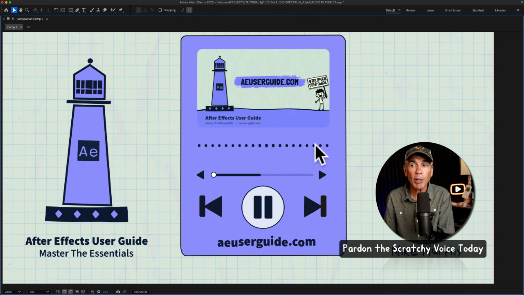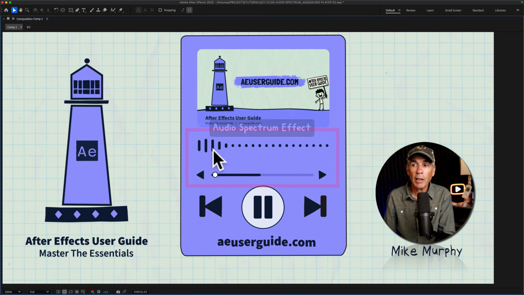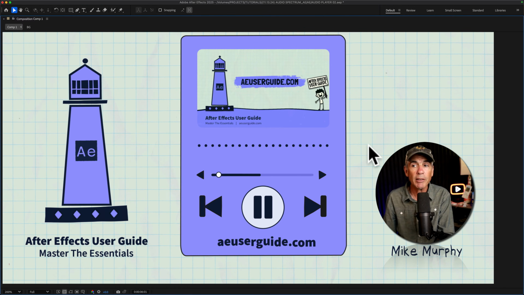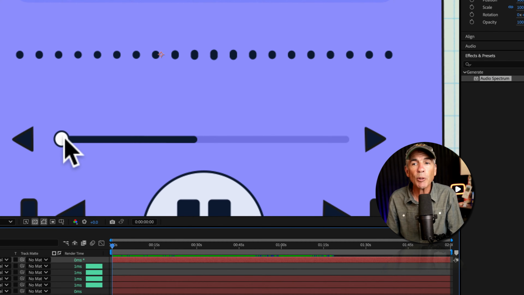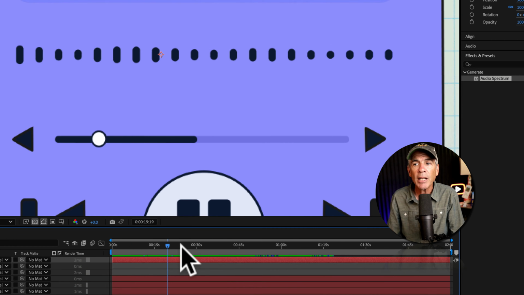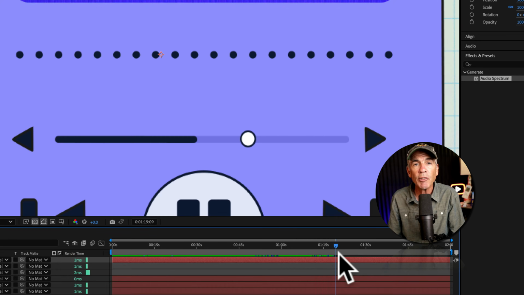I'll tap the spacebar. What I'm going to show you how to create is this little audio spectrum in the center here. I'll also show you how I created this little progress bar circle. You'll see as I drag the CTI down the timeline, the circle is following the duration of the audio.